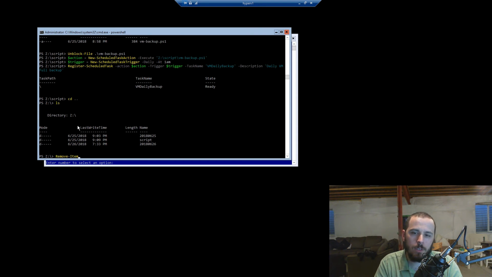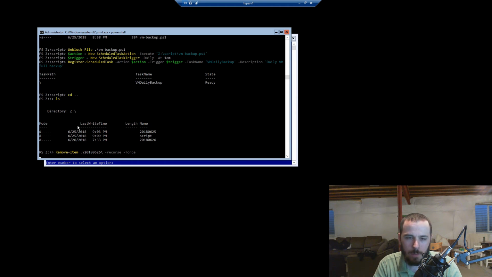OS remove item. So we actually need to remove the existing backup folder before we do it. Otherwise, it'll conflict because there's a directory already. Recurse, force. That's going to take a minute to actually delete because it's like 40 or 50 gigs worth of data. Okay, there we go. So now we can start scheduled task VM daily backup.